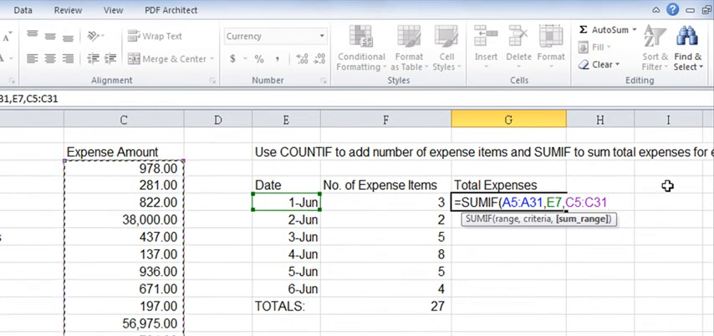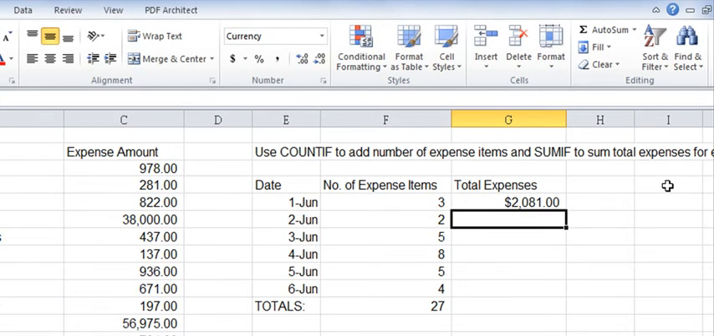Okay, let me check that everything looks good. Okay, so SUMIF takes 3 arguments, and now I press enter. And the answer is $2,081. So we had $2,081 in expenses for June 1st.